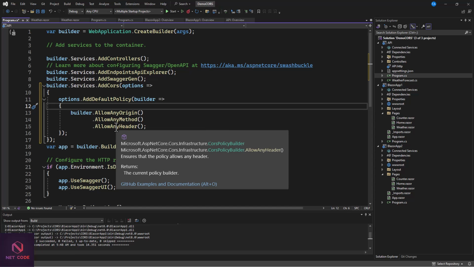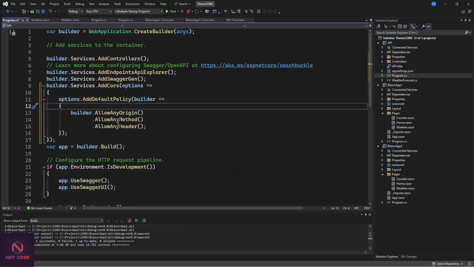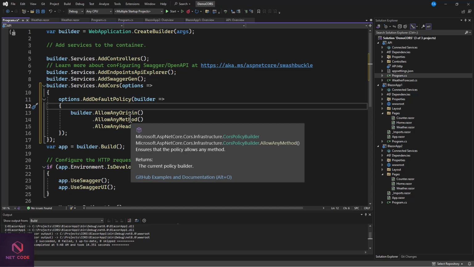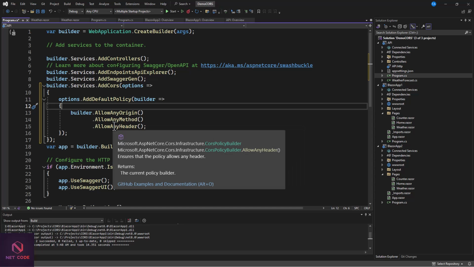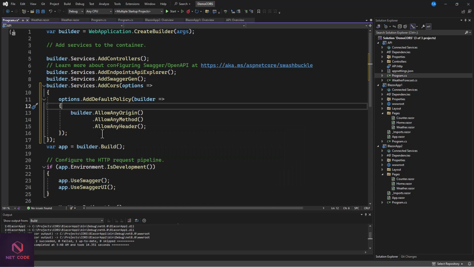Maybe I want to be specific, so that by default I allow only delete or only get. Okay, I want to allow the delete and get methods. I don't want to allow delete, or maybe post. So you can specify your own, but for now we are allowing any origin, any domain at all. We are also allowing any method that comes in, and also any header.